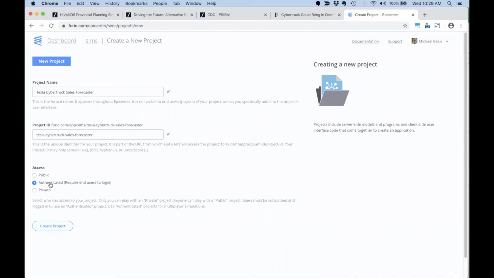And then lastly, probably the most common one is authenticated. And authenticated means it requires end users who want to use your scenario planning simulation to log in. And for these, there's a free version of Epicenter where you can use the public and private, but for authenticated, you need a paid account to access that option. So I'm gonna go ahead and create the project.